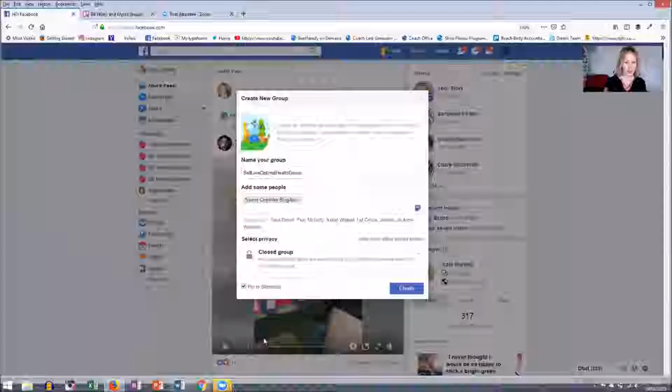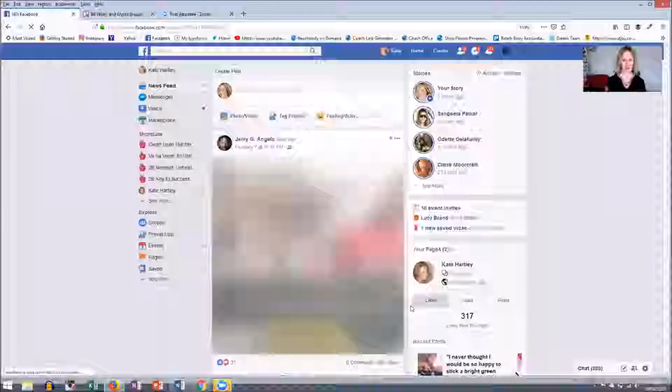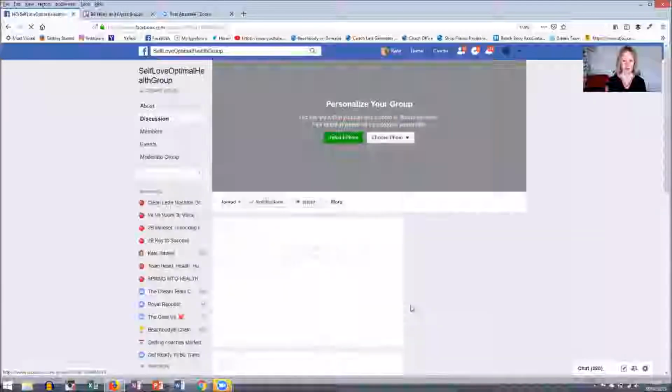I would pin it to shortcuts, but I've probably got too many groups already in my shortcuts, so I think I'm about to get a warning message. Yeah, only 10 pinned groups is allowed, so it doesn't matter. I'll just make a link to it. I should get rid of some of my shortcuts, but anyway. So we're going to press create. Give it a second or two.